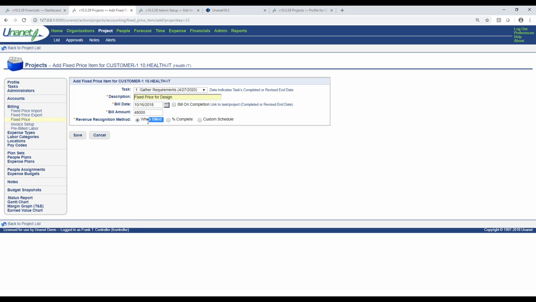And here is what I mentioned at the introduction. We can recognize revenue either as it's billed, which is what a lot of emerging businesses do. You can recognize revenue based on percent complete. So this is a little bit more sophisticated. You only want to recognize it when you've actually earned that revenue, or it can be done on a custom schedule. And this percent complete can be calculated in Unanet based on the hours, the cost, or different ways, or it can be entered based on a technical percent complete, based on a project manager or someone else.